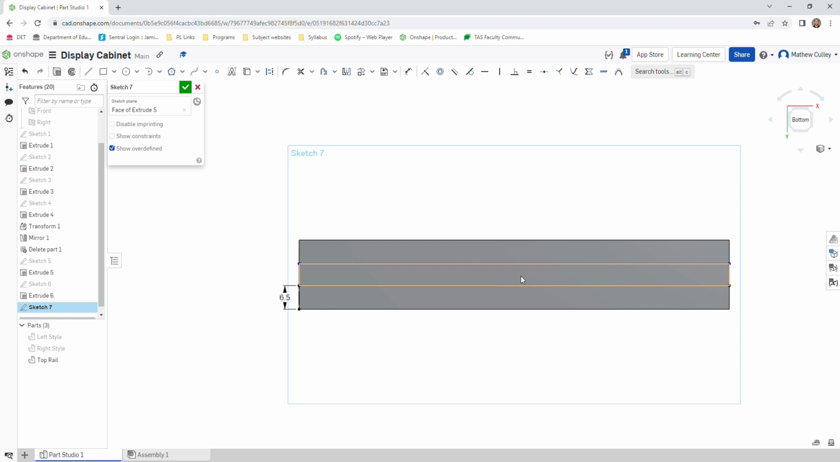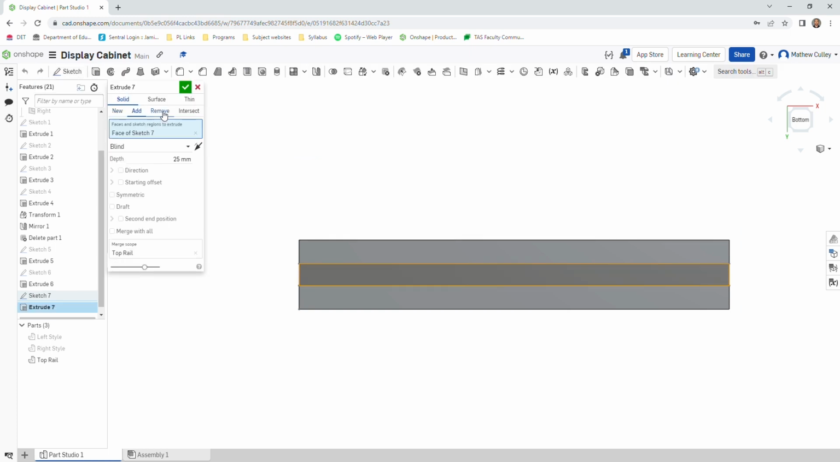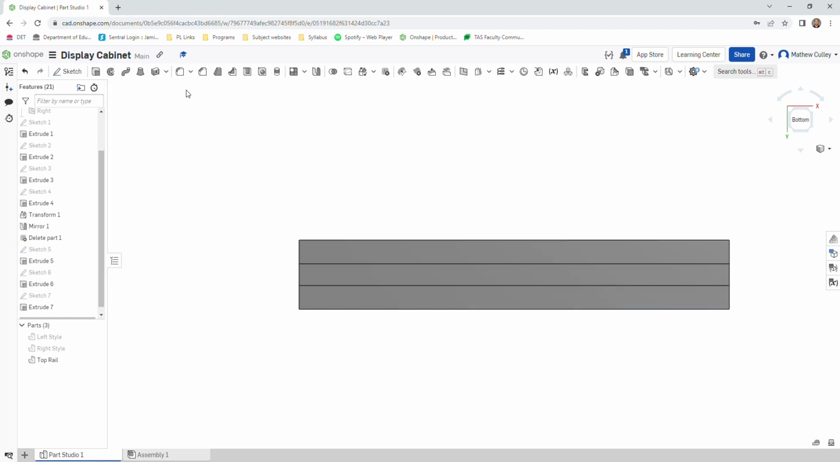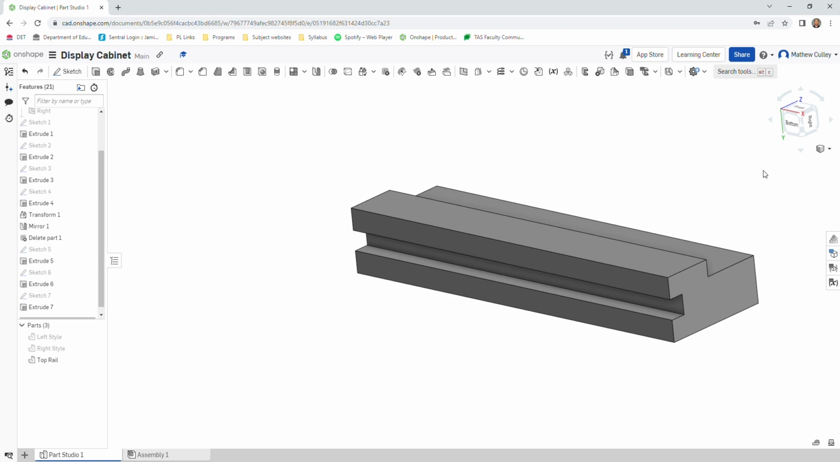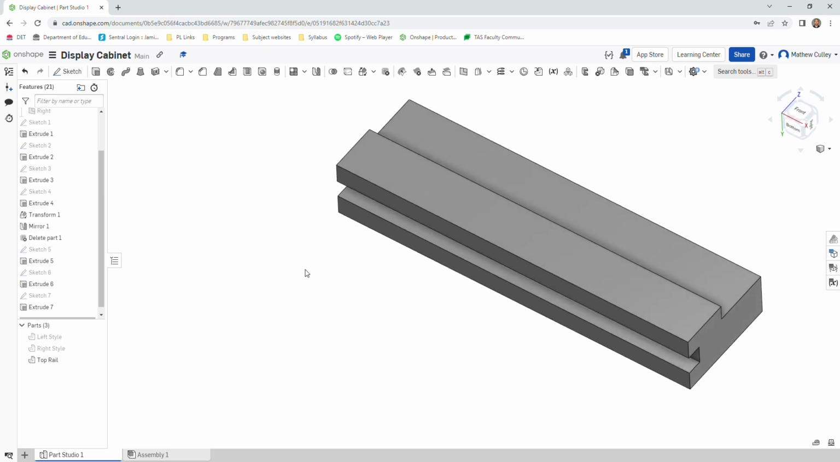Select my rectangle by left clicking once, and we are going to click on extrude, select remove, and change that to a depth of 5 millimeters. Okay, we now have our top rail completed.